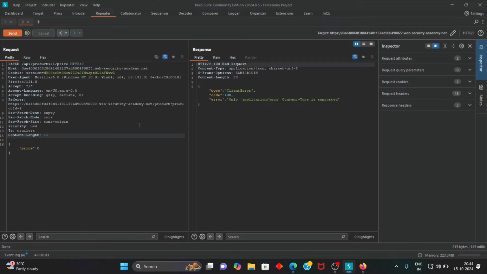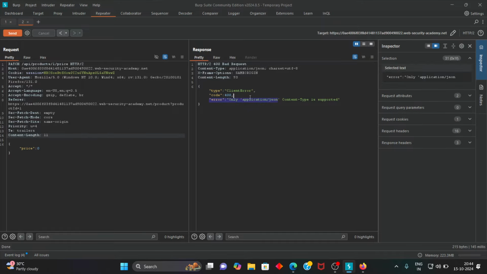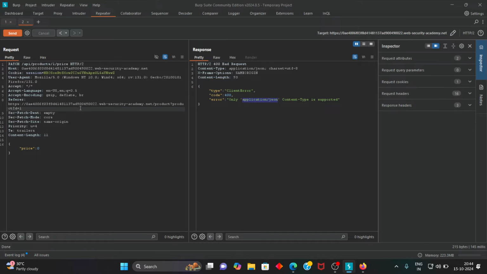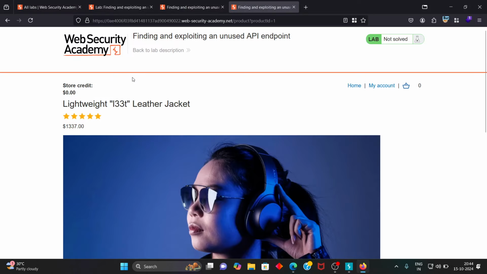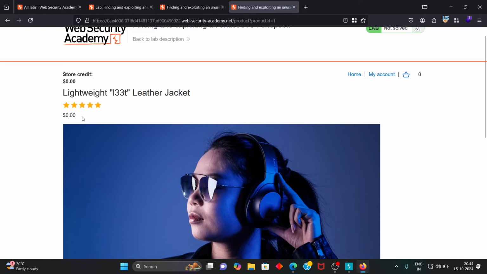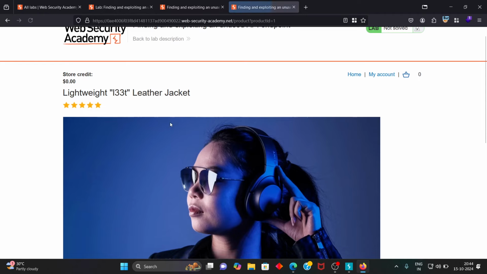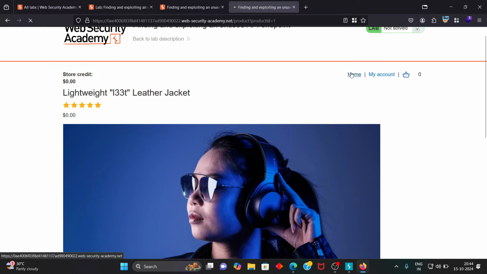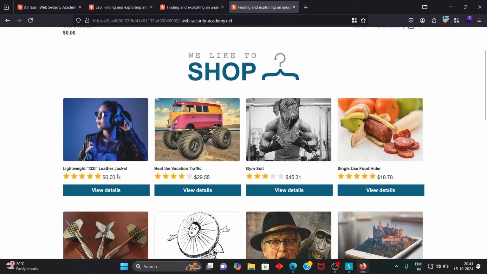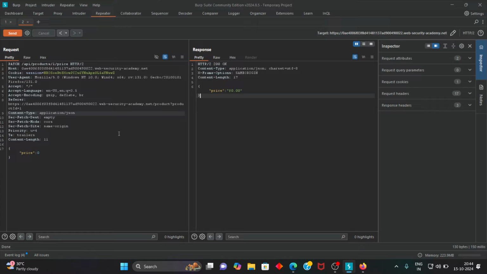Okay, let's see. We are supposed to add the content type as JSON here because the website won't be able to understand what we are sending. So the content type header should be this. Okay, so the price is changed to zero now. Let's refresh the site and we can see the price is changed to zero. I can refresh it whatever time I want, but it won't change. So here we can also see the price is zero. We have manipulated the price to zero.